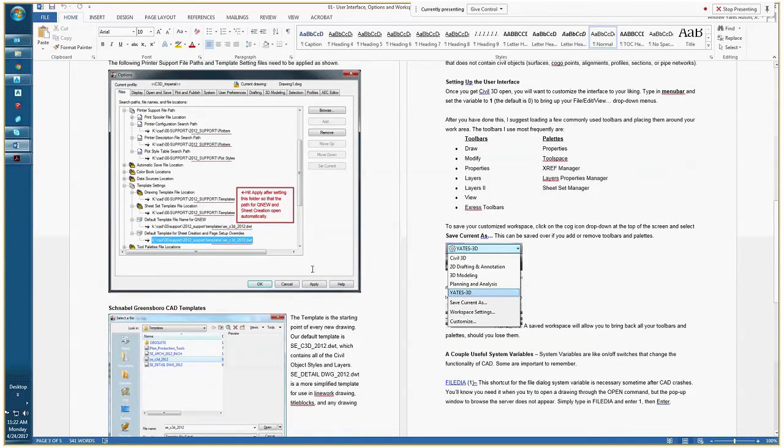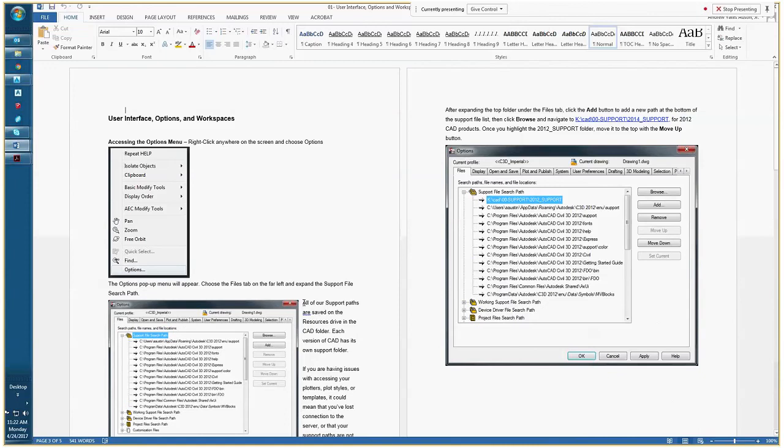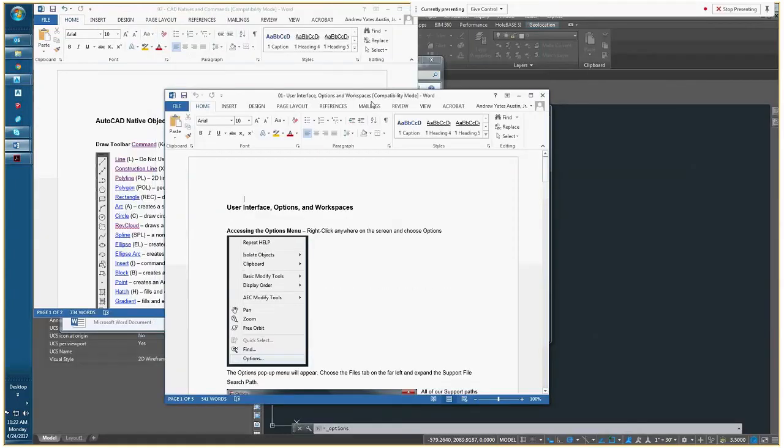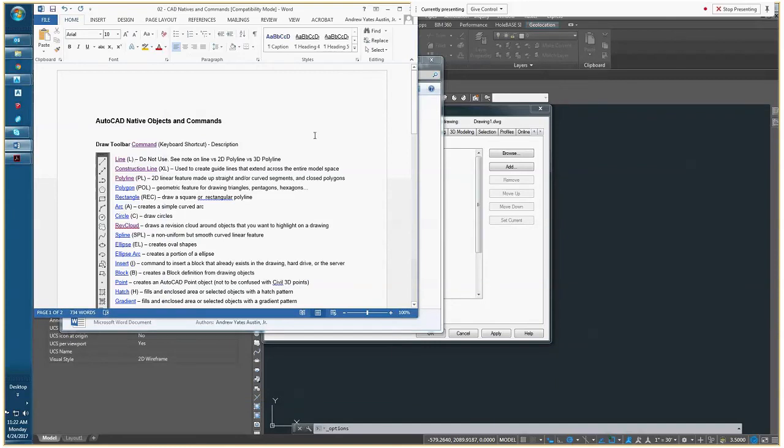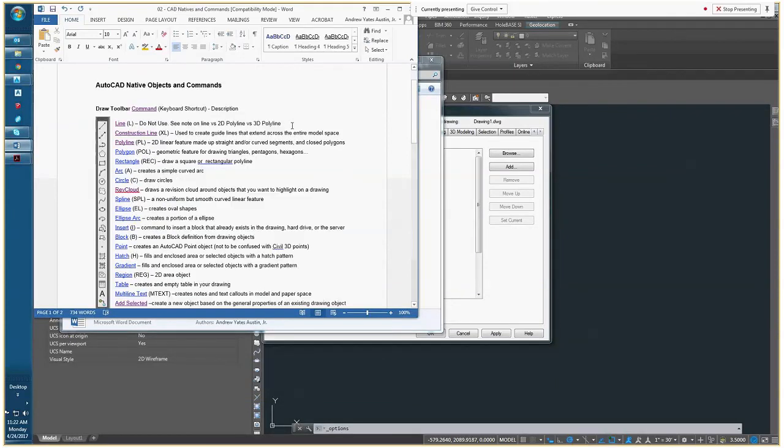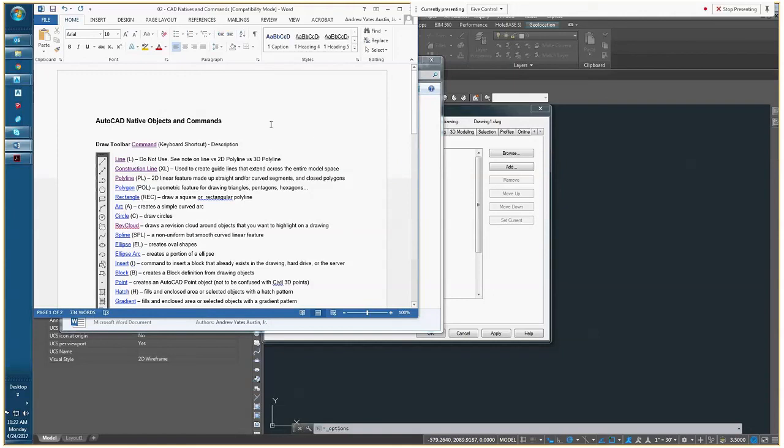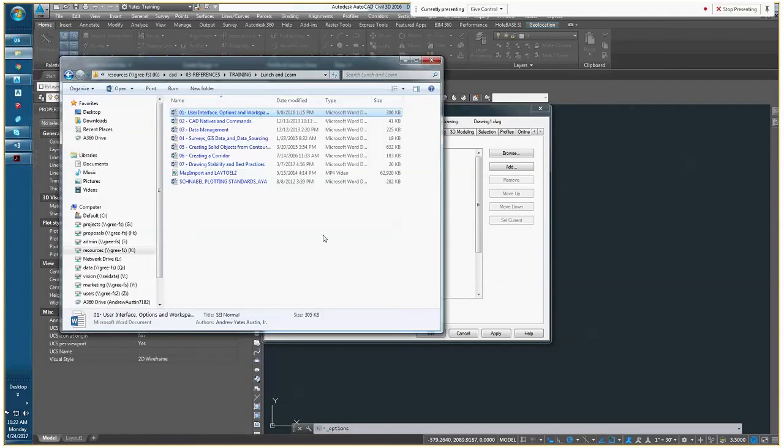So just be mindful that these resources exist on our server. And I'll be happy to send them out to anybody that needs them. And we'll be going over one of them, the next one, which is about AutoCAD natives, objects, and commands, right after our break. We've got a break coming up in about 4 or 5 minutes, everybody. It's just going to be a quick bathroom break, and then we'll come back to it.